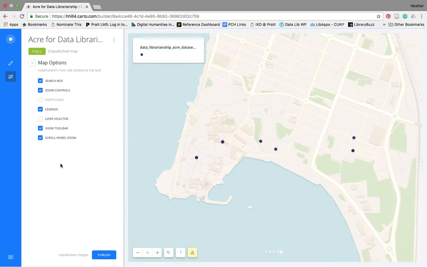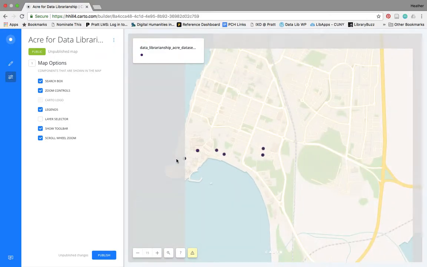Under map options, you can toggle the search box, zoom controls, legends, layer selector, which is for if you have multiple layers that you would like the users to be able to toggle between, the toolbar, as well as the scroll wheel zoom, which is the scrolling zoom function that you use on your mouse or trackpad.